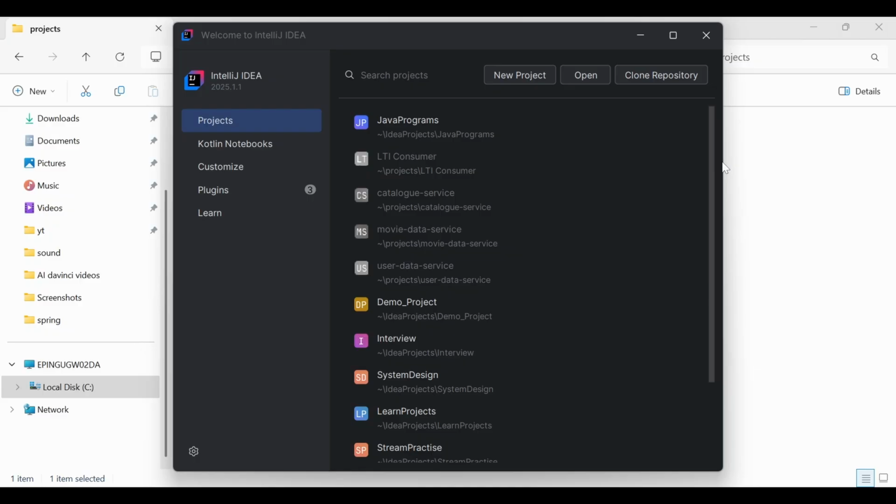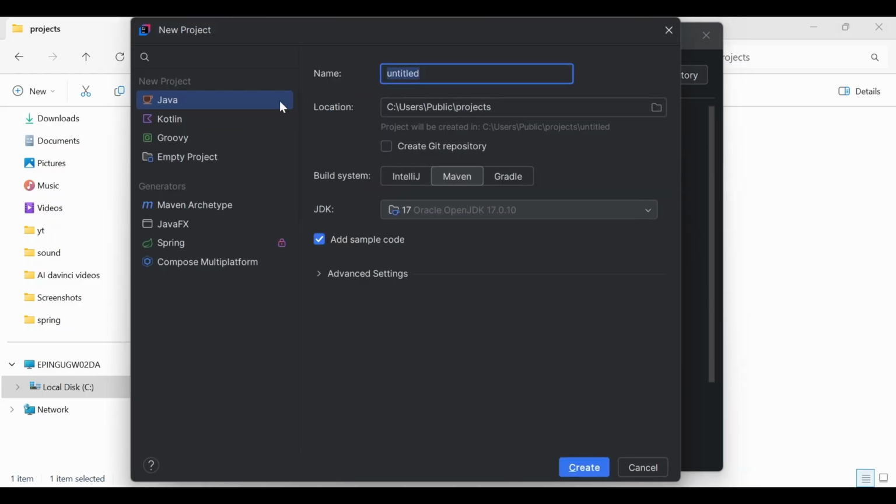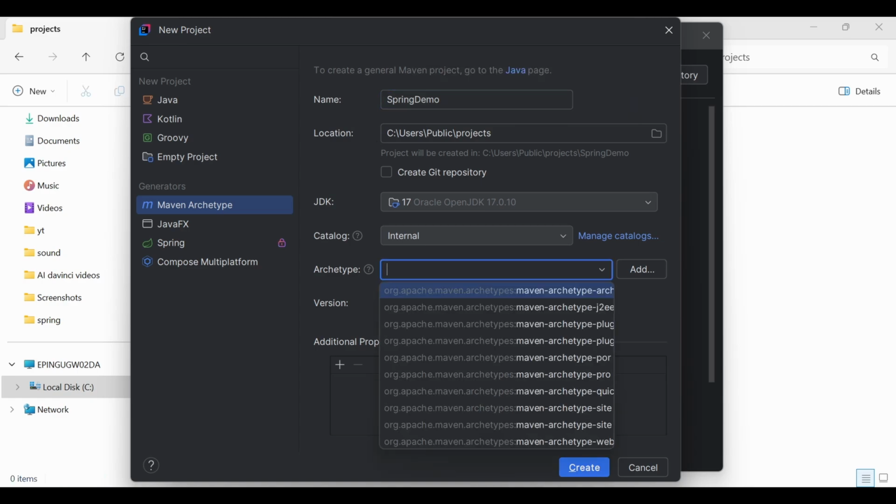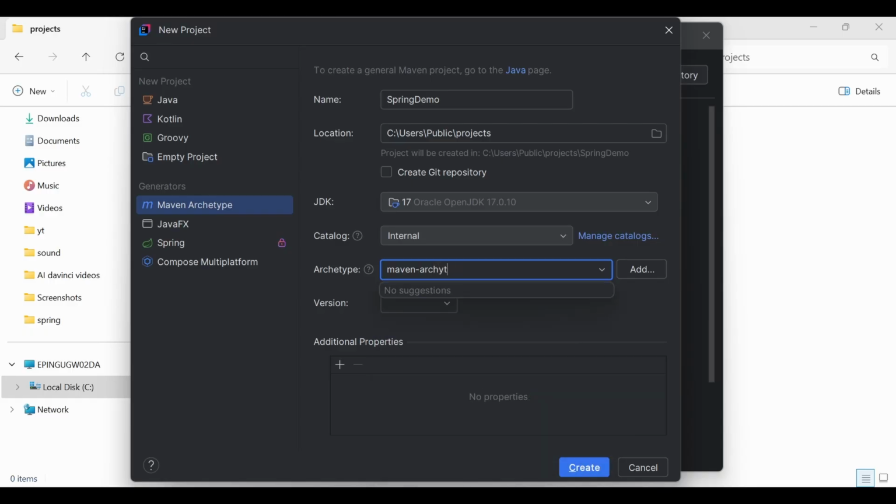So I have opened up my IntelliJ over here. Let's go to new project. We will be building a Maven project. So in the left section, I would go for Maven archetype. And let's name our project as Spring Demo. And in the archetype section, we have to search for Maven archetype quickstart. What this does is it will create a basic project structure for your application. So let's click on start.